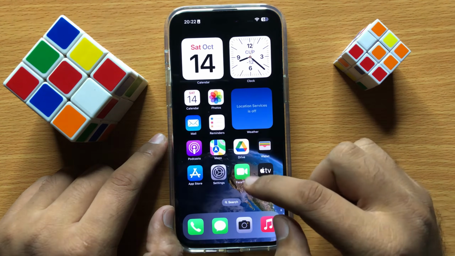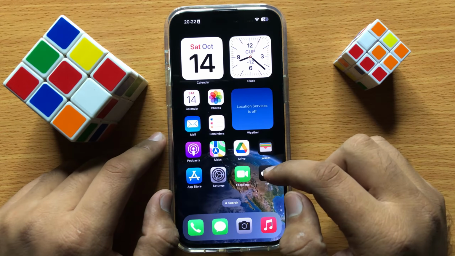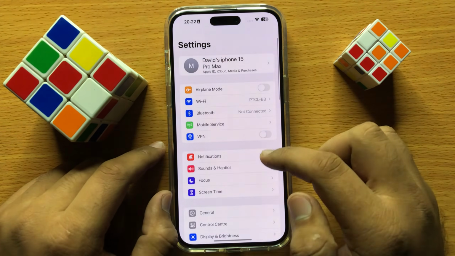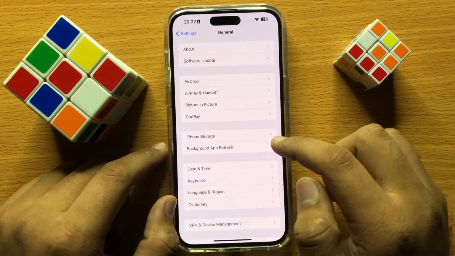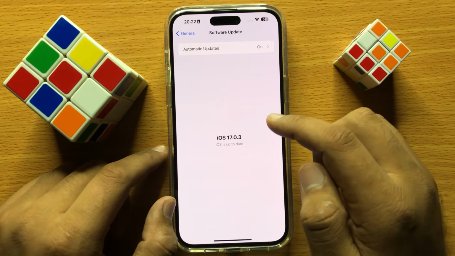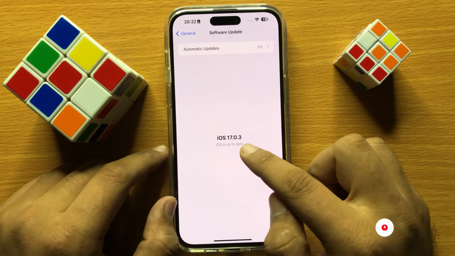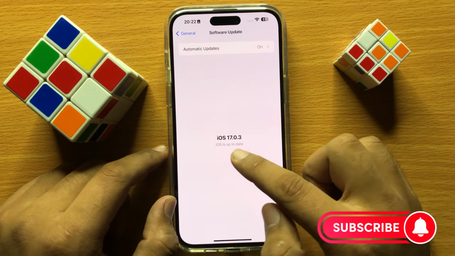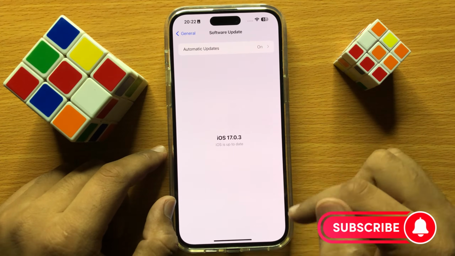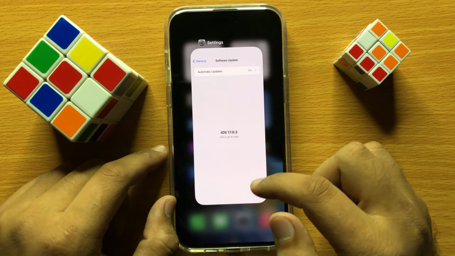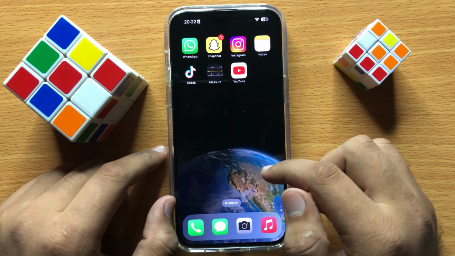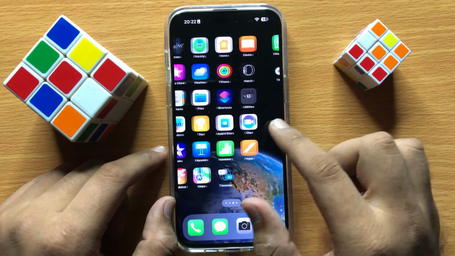So after restarting, if it's still not working, then go to settings and click on general. Now here in general, click on software update, and from here update your iOS to latest version. If your iOS is not updated to latest version, update it to the latest version. So after updating the latest version, the camera will start working properly.